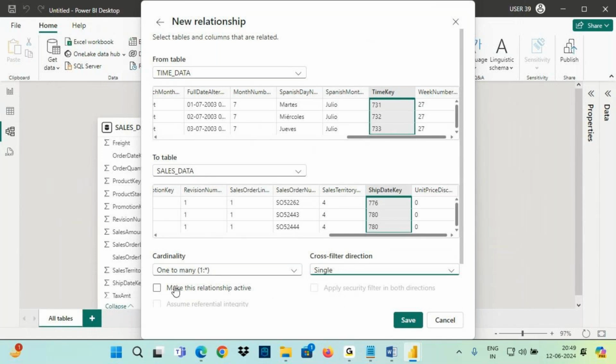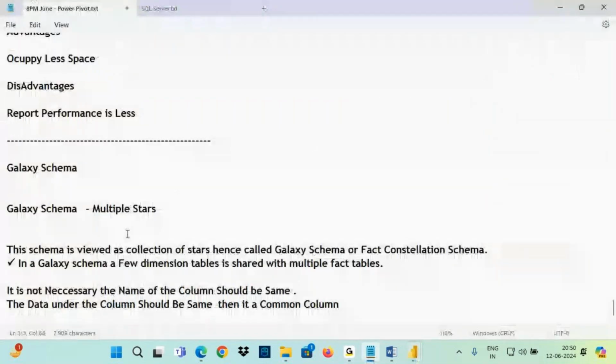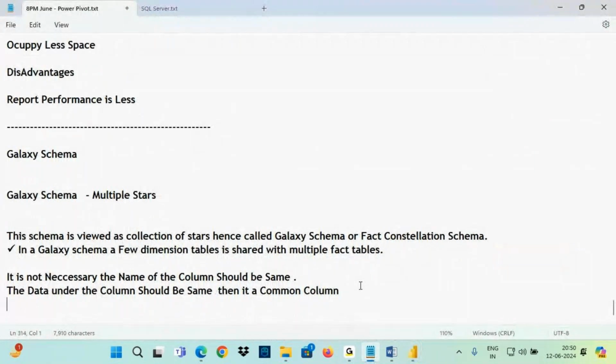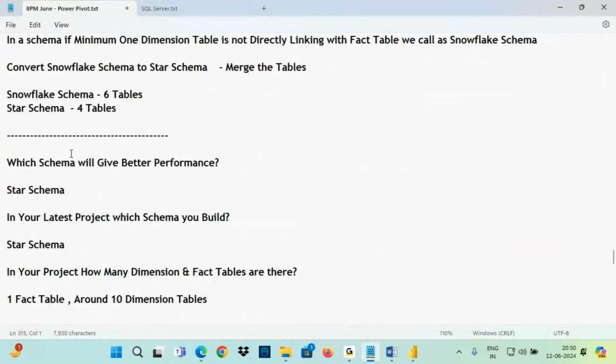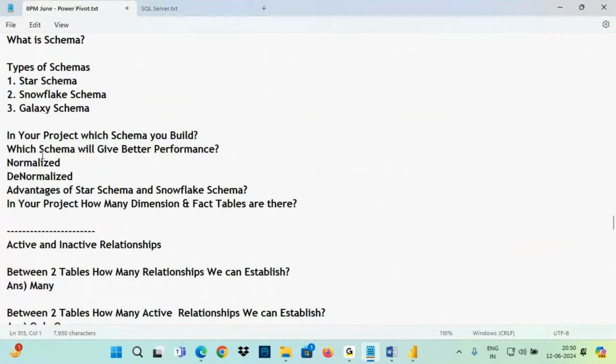There is a checkbox here: make this relationship active. That checkbox is not selected, guys. Only for which relationship it will be selected? First. From there, if you establish any relationship, this checkbox will not be selected. When I try to select this checkbox, the save button was grayed out. That means you cannot have multiple active relationships. When I go and uncheck again, save button is what? Enabled. Now, what you need to understand from that point is between two tables, we can have only one active relationship. Those points I'll copy paste from here instead of typing.